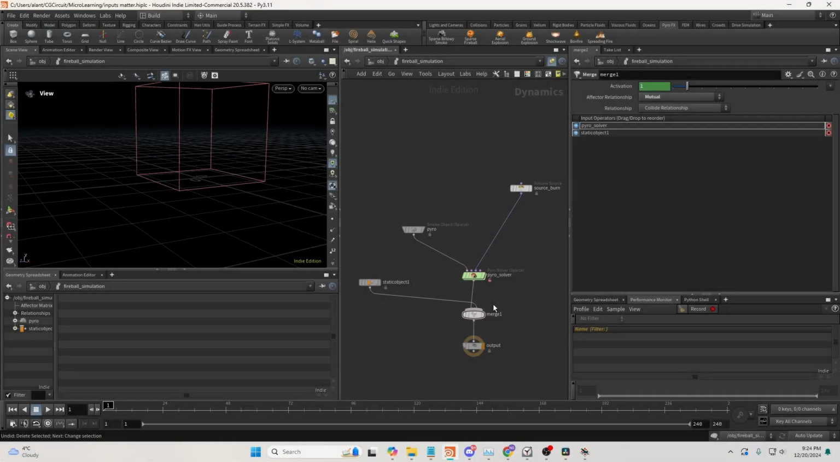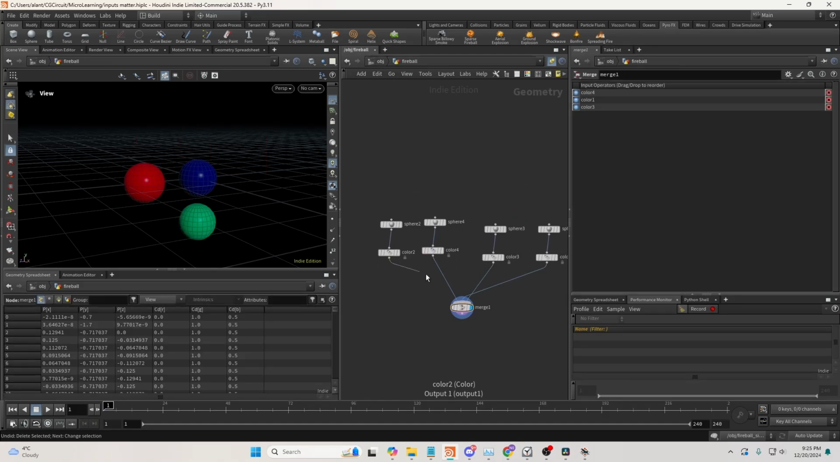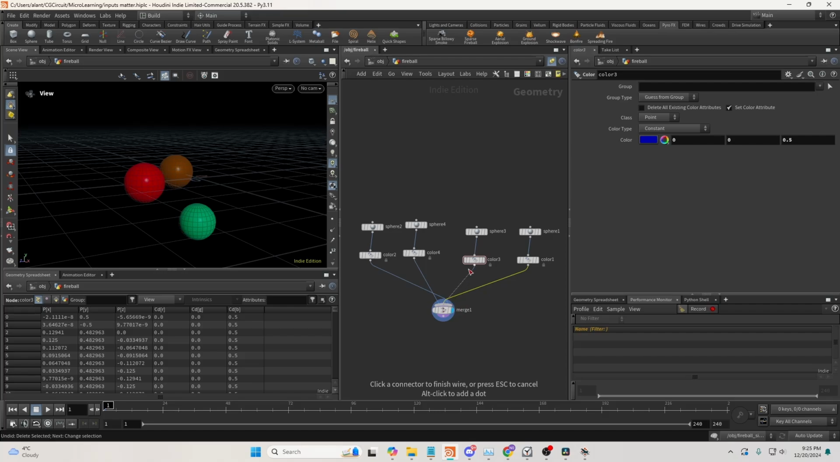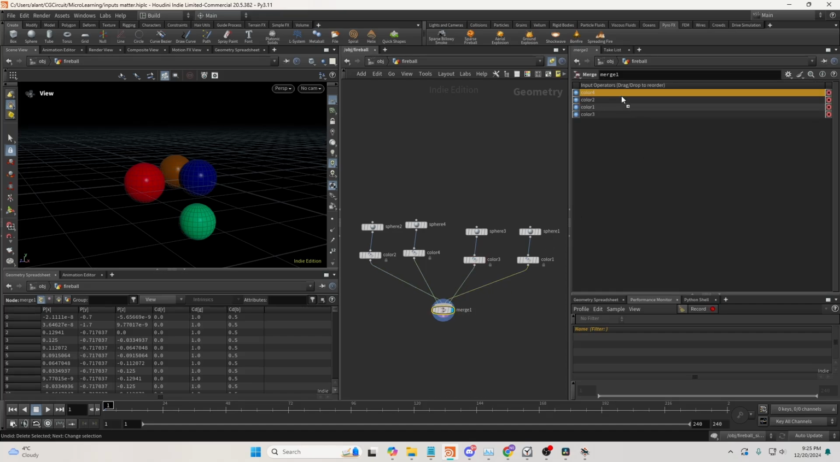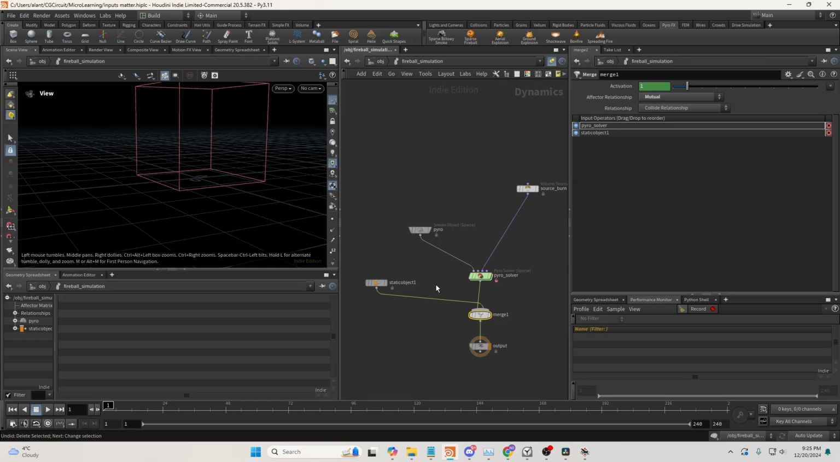Hello, today I would like to explain why, in DOP networks, the order of inputs in your merge node matters. It's not the same way as at the SOP level, where I can switch the inputs however I want and it won't affect the result. But in DOP networks, everything is evaluated in a certain order.